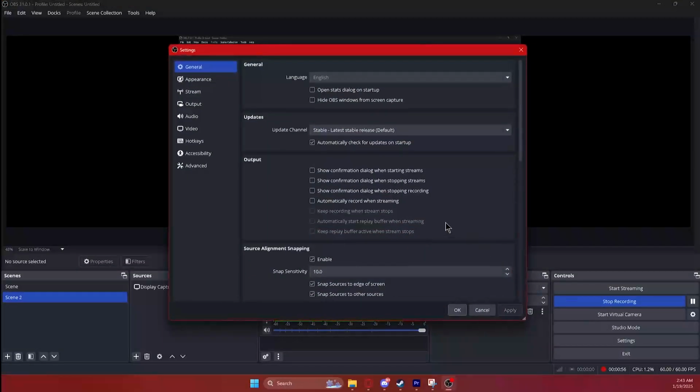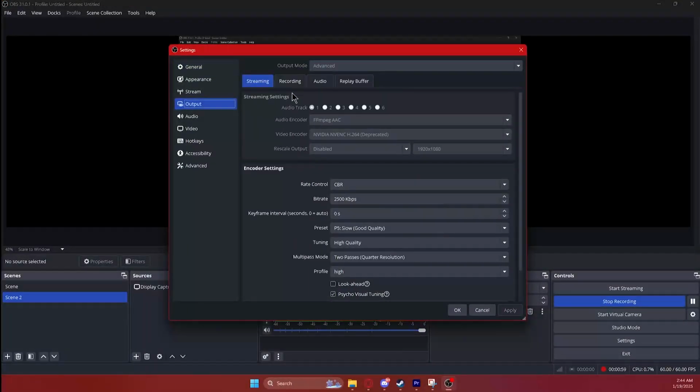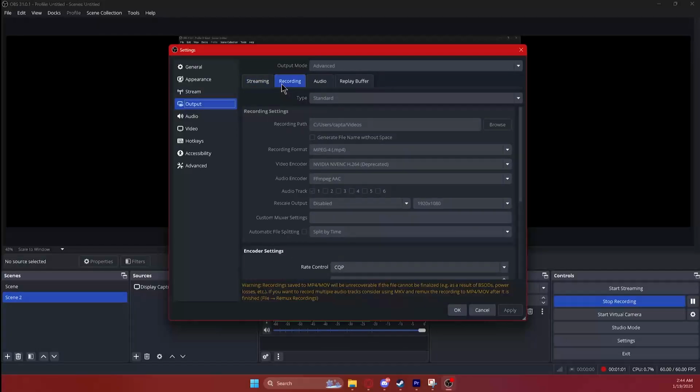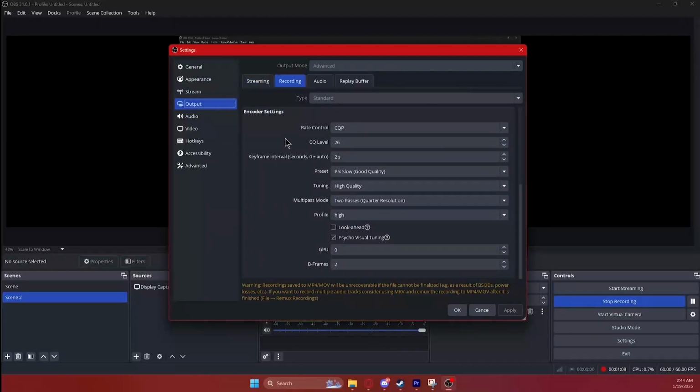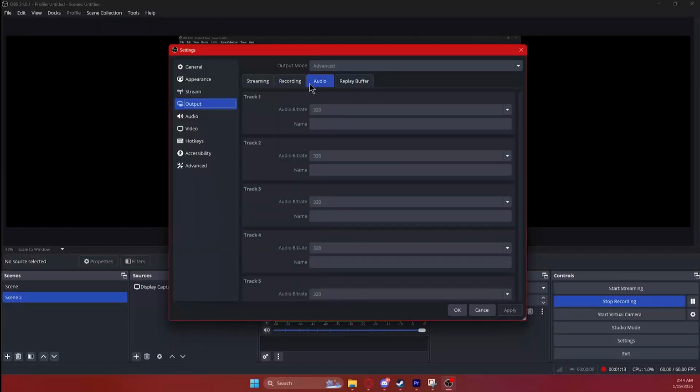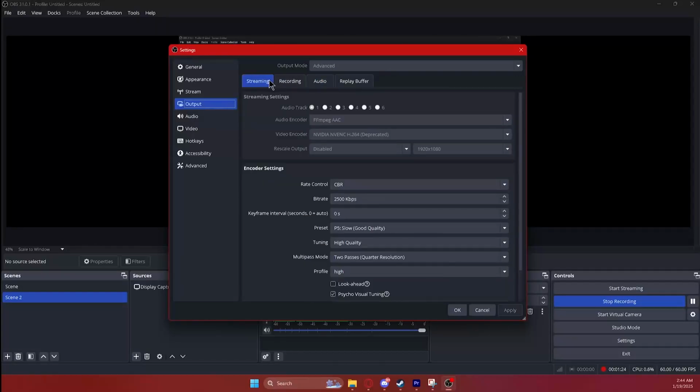Next, you want to click settings at the bottom right and click output. After that, you want to click recording, and then you pretty much just want to copy my settings. Go ahead and pause the video. Once you get here, you can pretty much look at these settings, try to copy them. Same thing here, when you go to the audio, you pretty much just want to put each one to 320. So just click each one 320 on the audio tab. Make sure you're on the output mode advanced, otherwise you won't be able to see this.